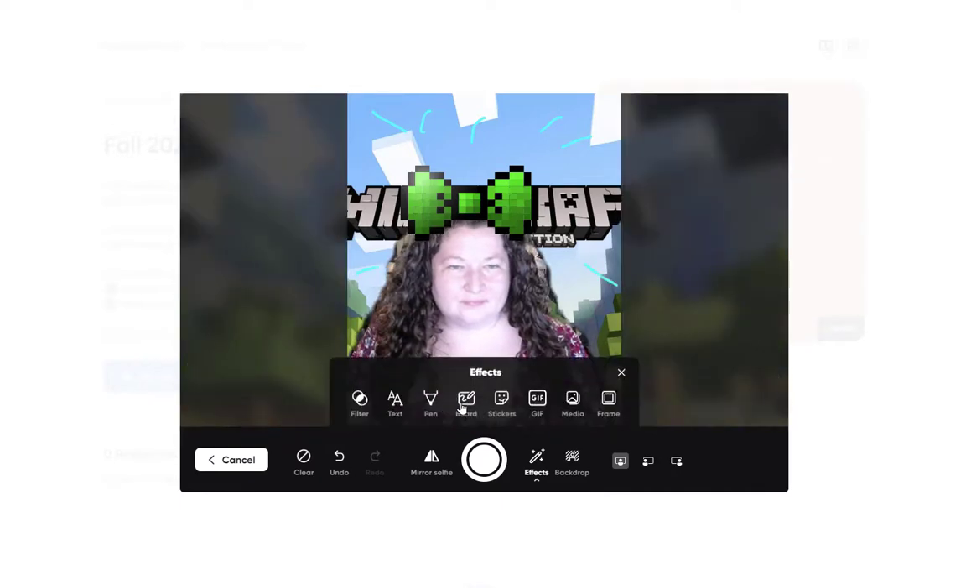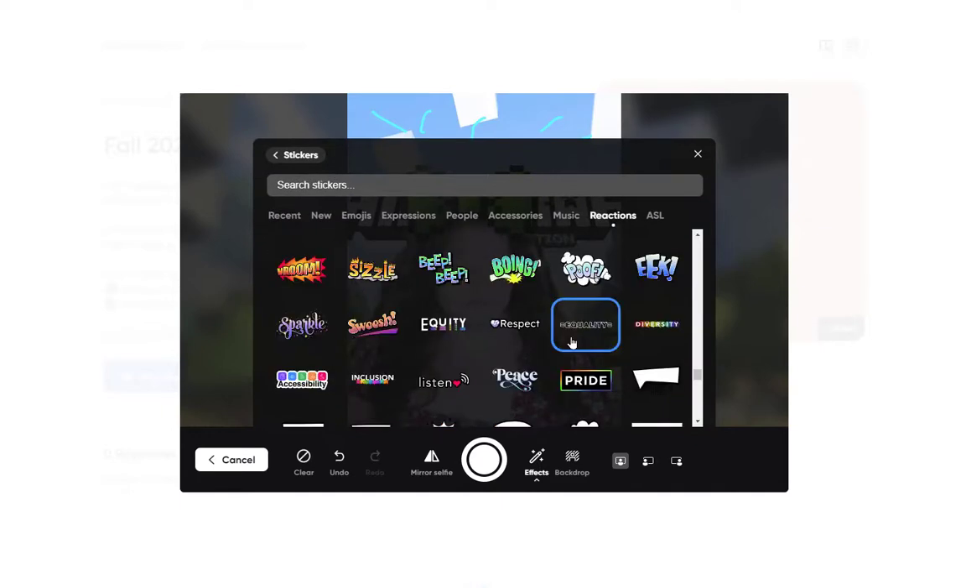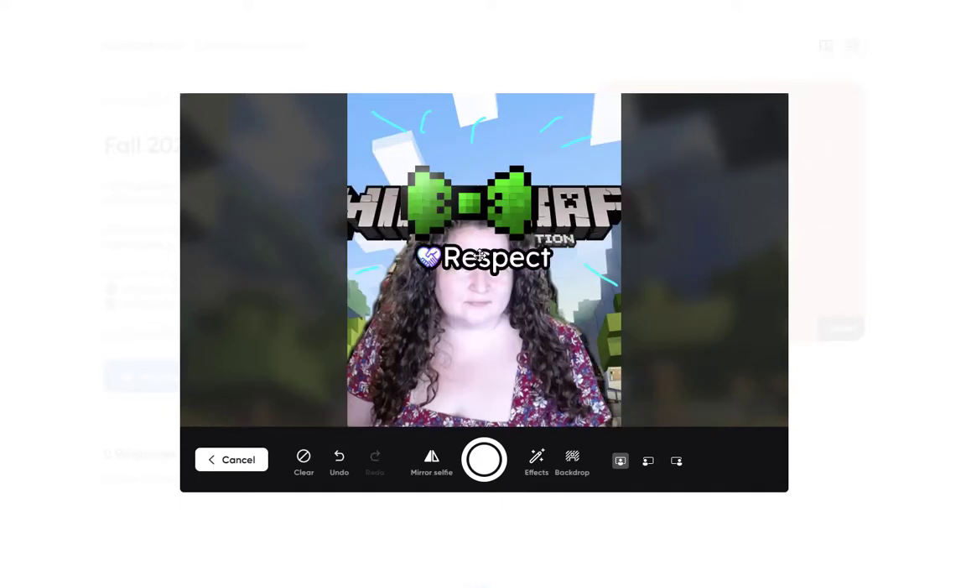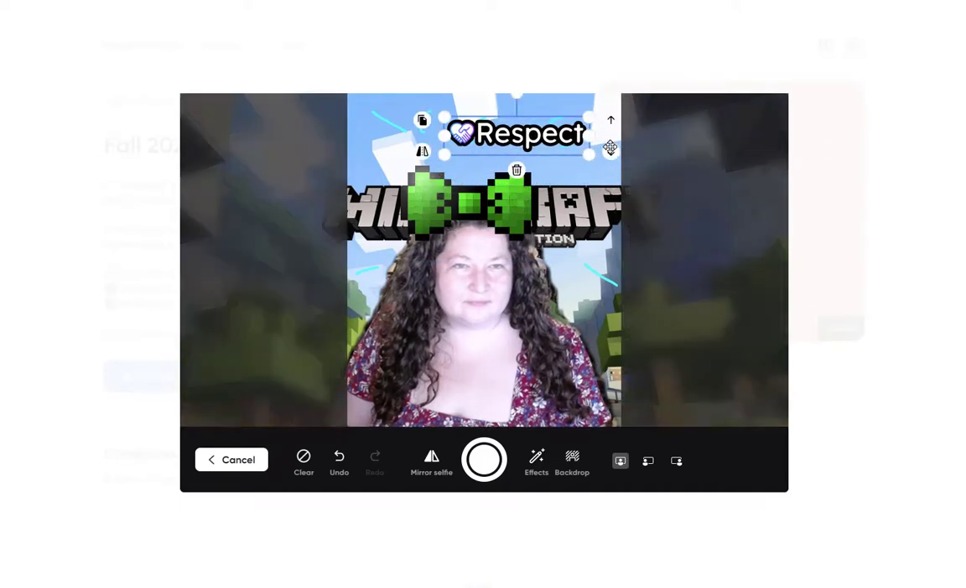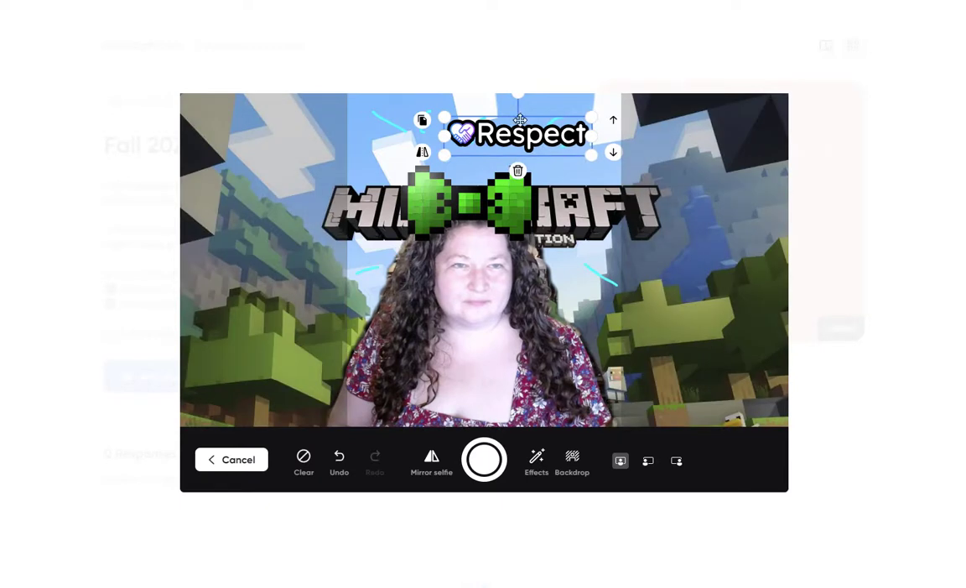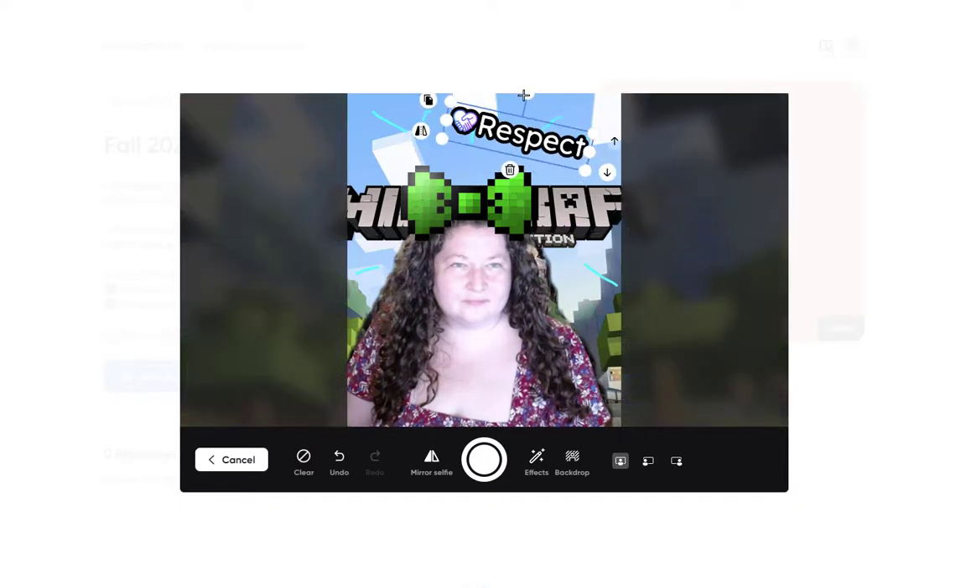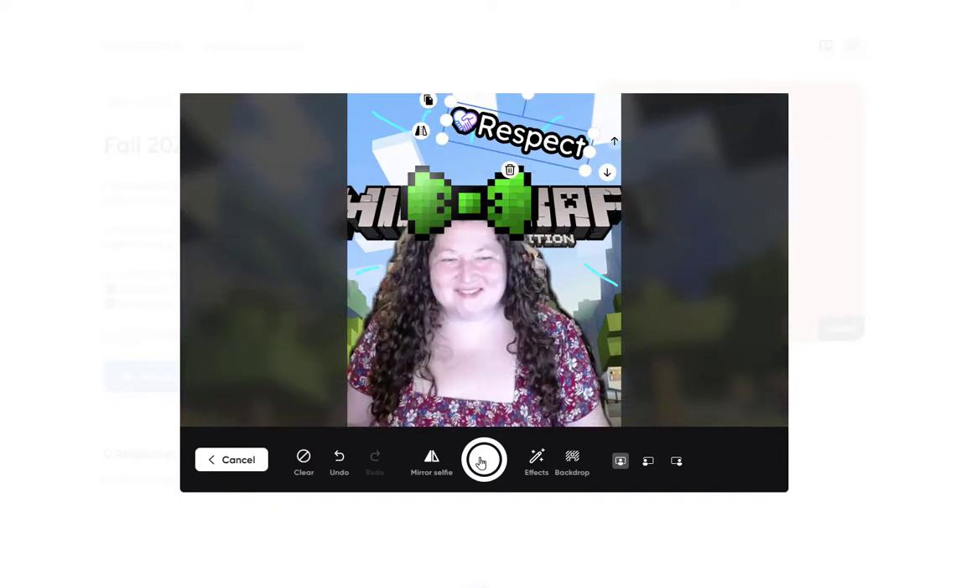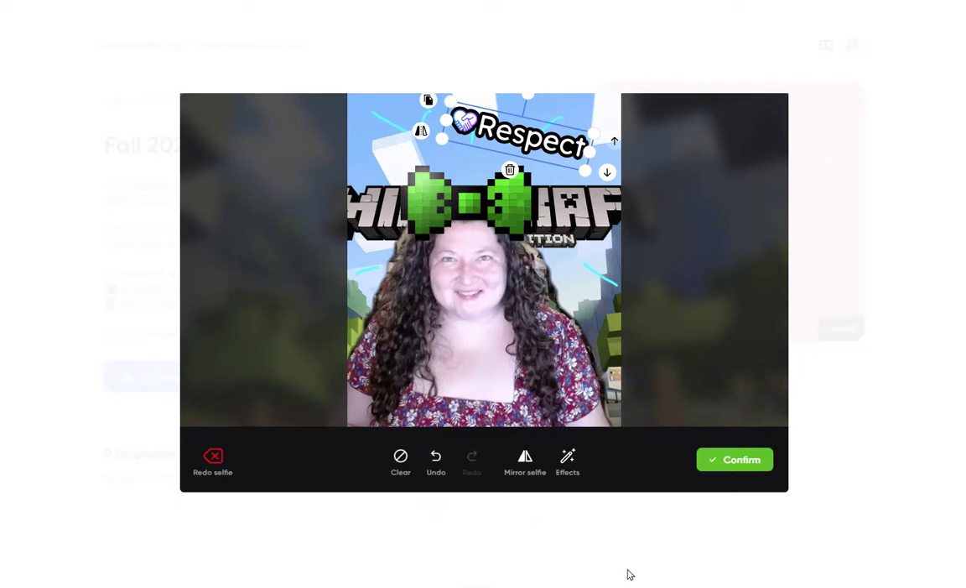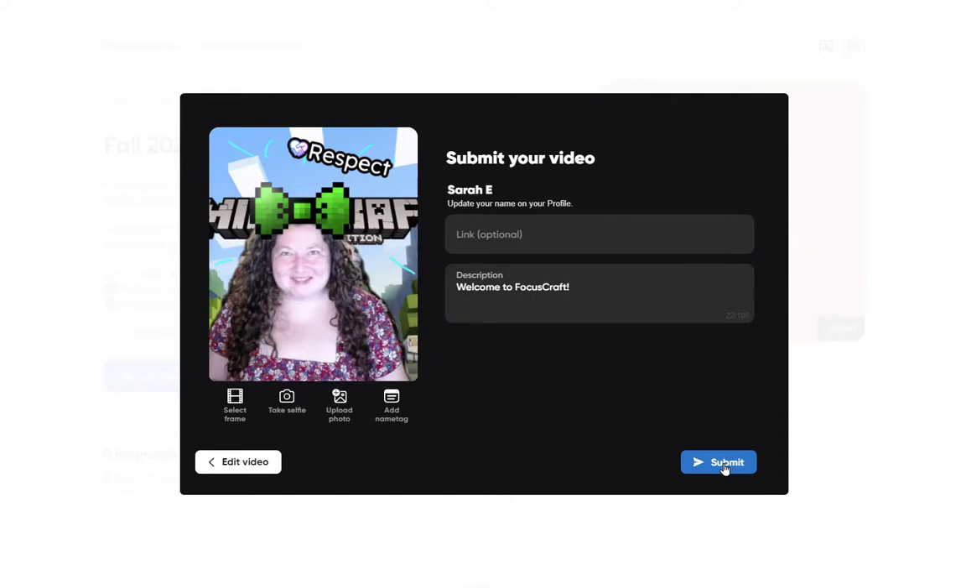There we go. And I am also going to go back into my stickers and I'm going to go down to reactions. There's a lot of really cool stuff here, but I love this respect, so I'm going to pull it in. You can use these dots to resize it a little bit if you want to move it around, make it bigger. Use that one at the top to rotate it so that it fits right. Everything looks good. Click on that big button to take the picture. When you like it, click confirm and then submit your video.